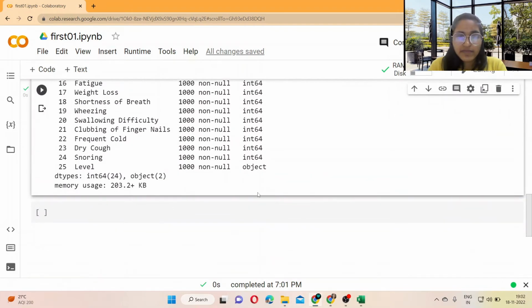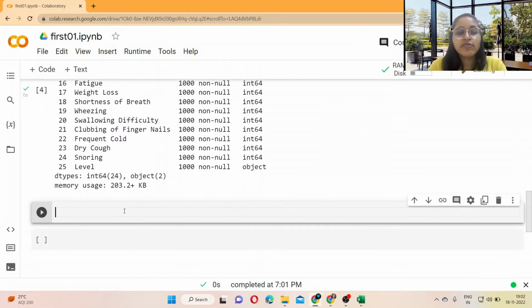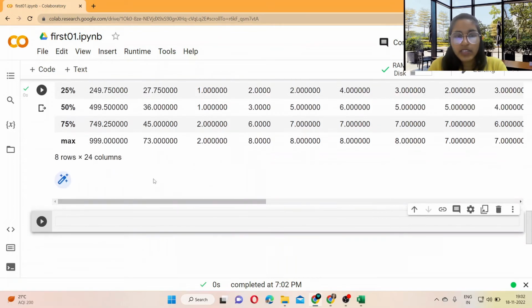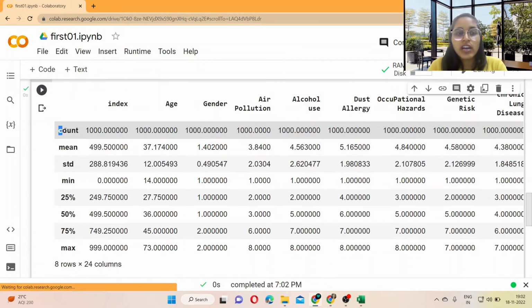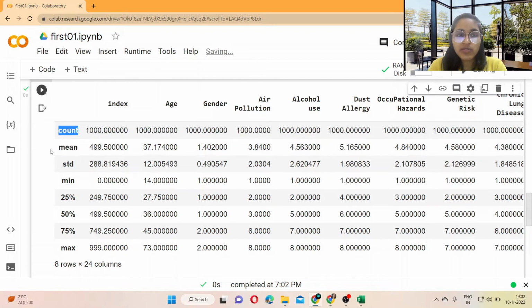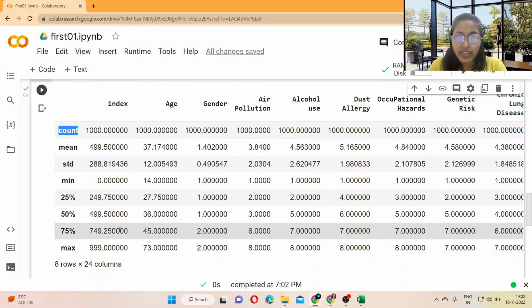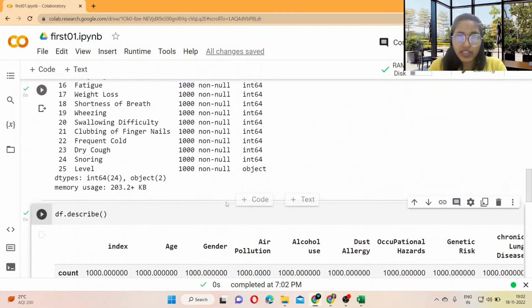So here you can know about it. And if you want to describe your data, then you use the describe function. Now you get the count of index values, the mean, std, the minimum value, 25%, 50%, 75%, and the maximum value. These are all the functions.